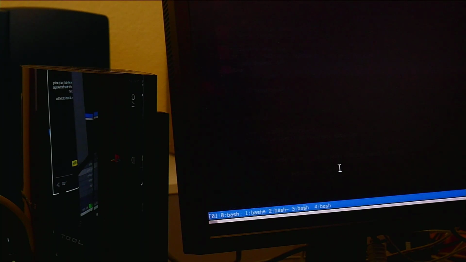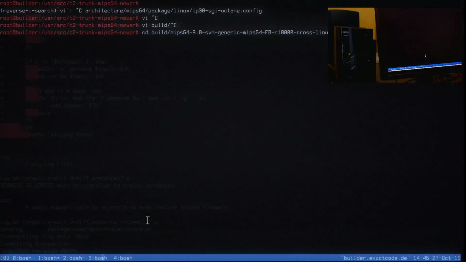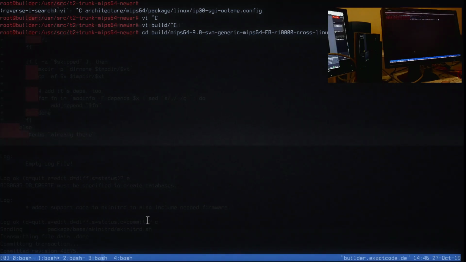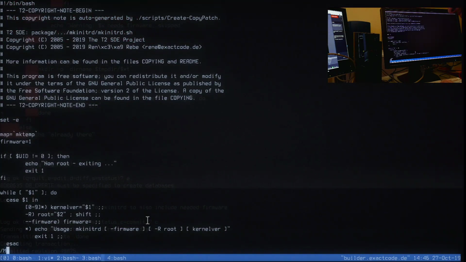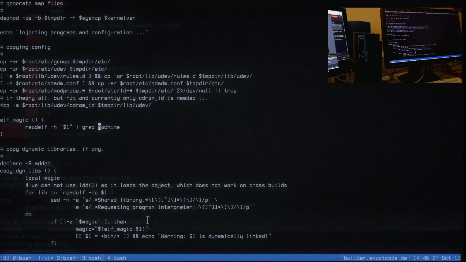Everything just works, quotes the Debian people. Yeah, let's just vi build. The only thing is, okay, you know what, we probably build this manually, otherwise it takes too long. sbin mkinitrd. What was it? Machine it was. So let's grep.